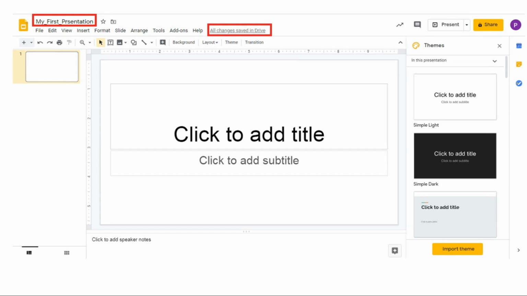You can also see the text, all changes saved in Drive, which continuously saves your slide on your drive automatically. So you don't have to worry about saving slides. It is automatically done.